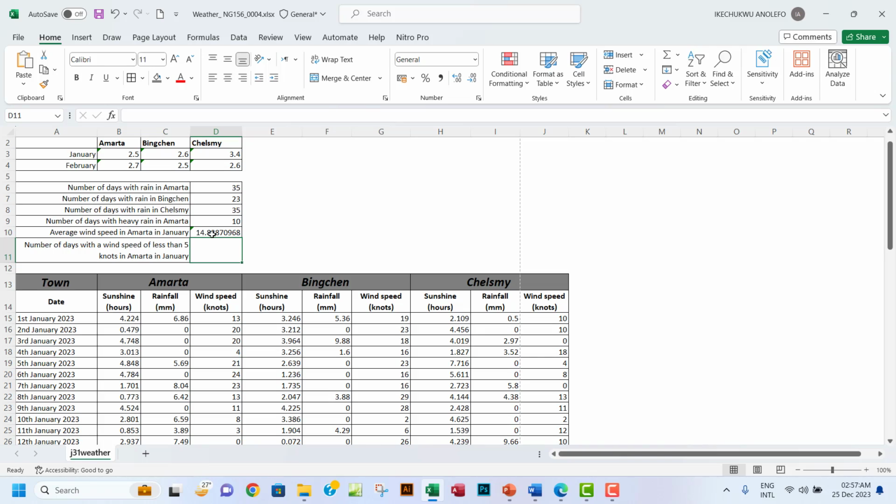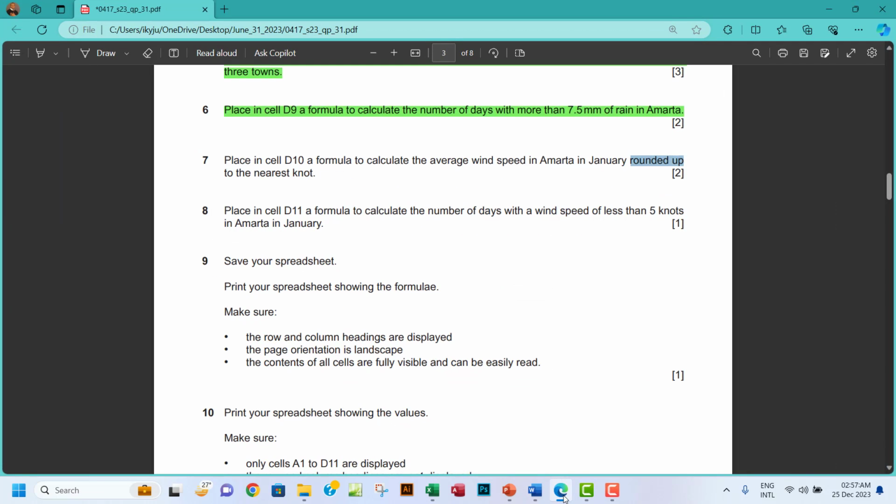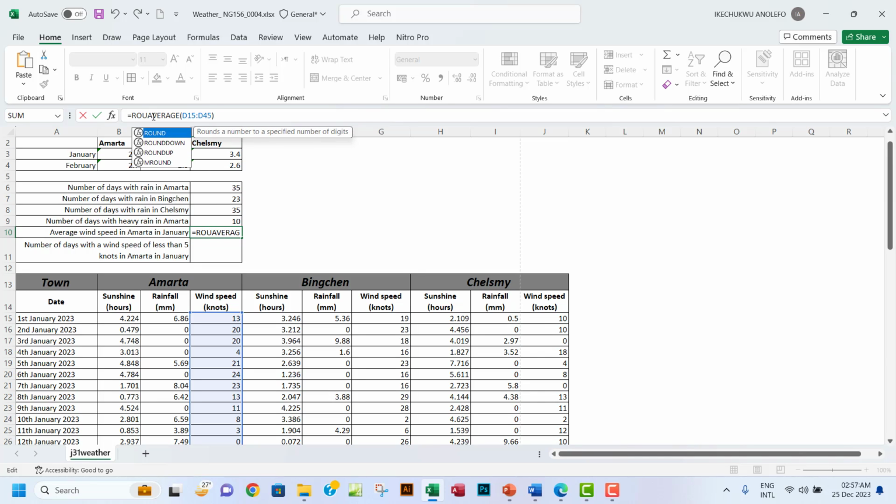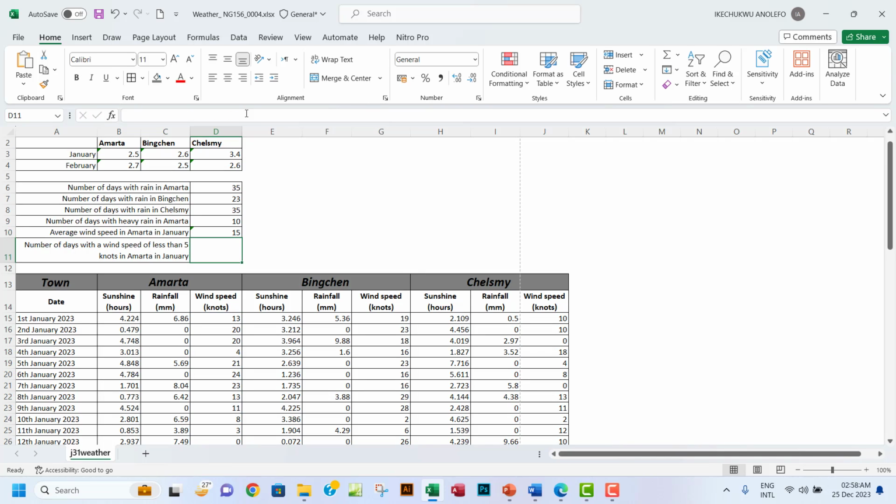Enter. So here the question says that we should round it up to the nearest knot. So rounding up to the nearest knot, you're going to use a round up function. From the keyword there, it says round up. So you use 0 digits. Okay, so that will give us around 15, to the nearest knot. So that should give you 15, right? Good.